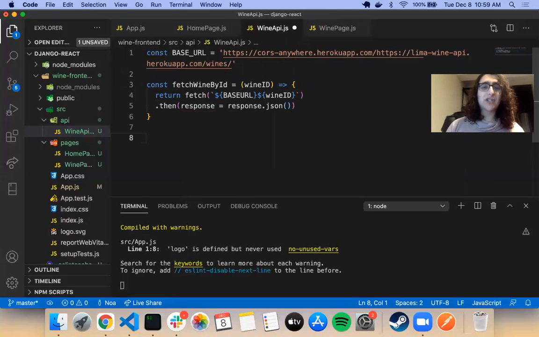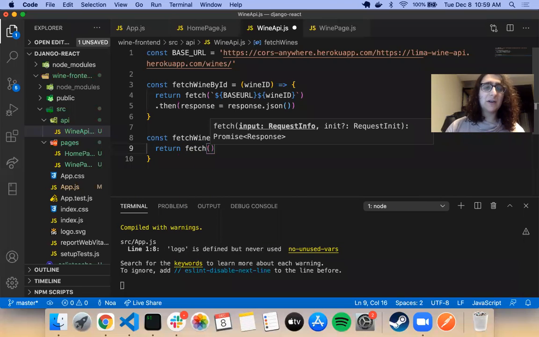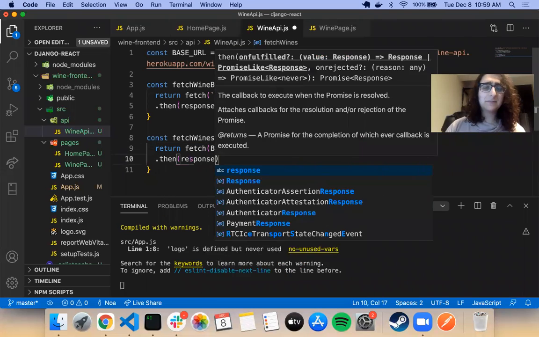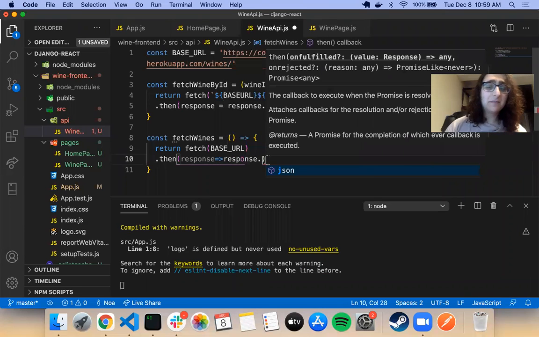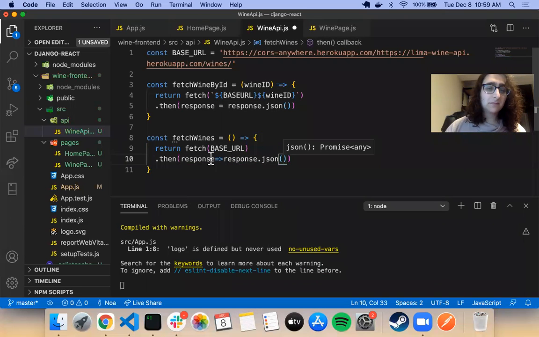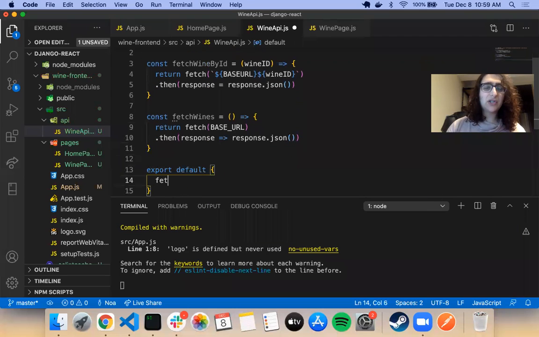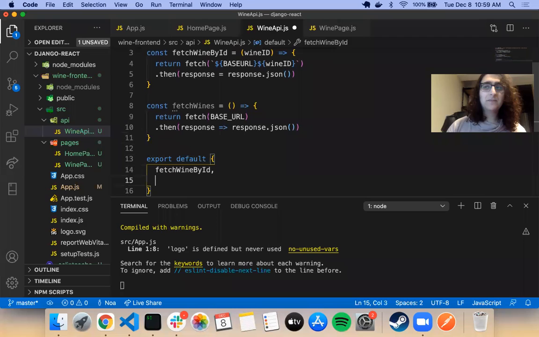And then I'm going to have one for fetching all of the wines, so fetchWines. It's going to return fetch to our base URL, .then response.json. And then at the bottom, I'm going to export default fetchWineById and fetchWines.